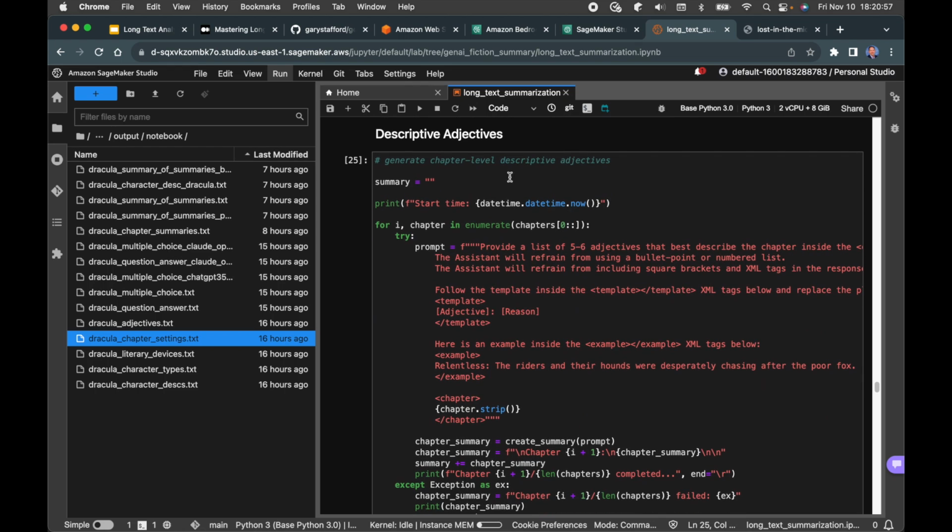Moving on, just descriptive adjectives. This is something that wasn't in the post, but I've included in here. So oftentimes, you're asked to describe a novel in terms of phrases or words that best describe that novel. So it's just another way to describe the Dracula novel, maybe if you were comparing 3 or 4 different novels, how you would describe those. What are the words that you would use to describe this particular text?